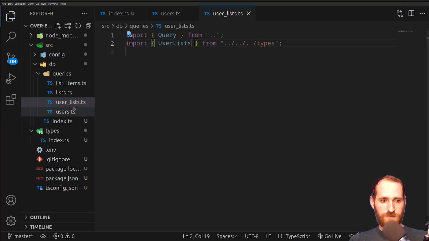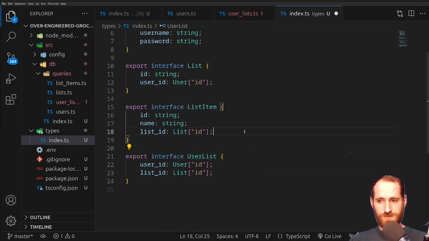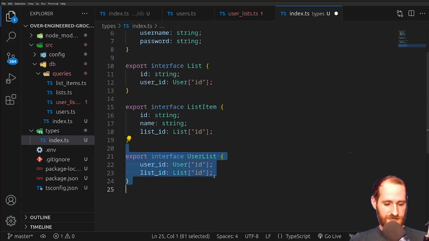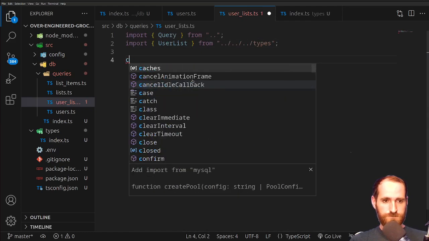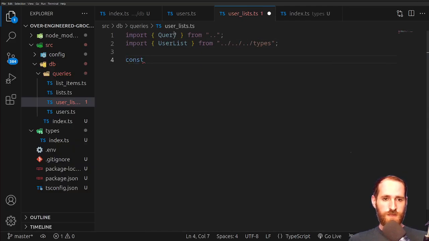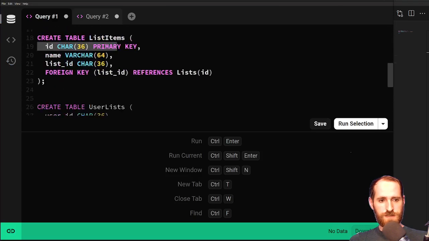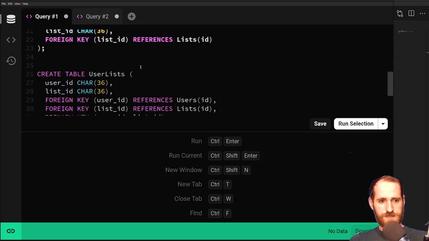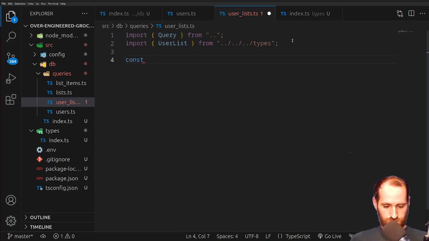And I want to rename that type. Typically speaking, I like to have my types be singular names just because I'm describing a single object at a time. So user list, that would be a little bit better. And then for the user list, I need the list ID and then the user ID, because I create the list ahead of time. So this is us just creating that association.